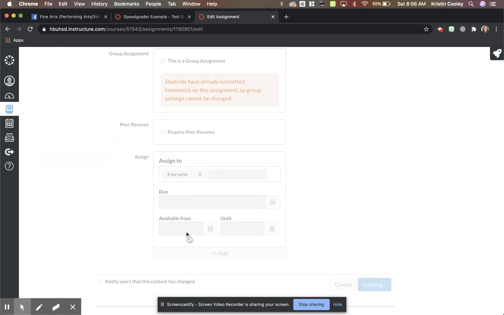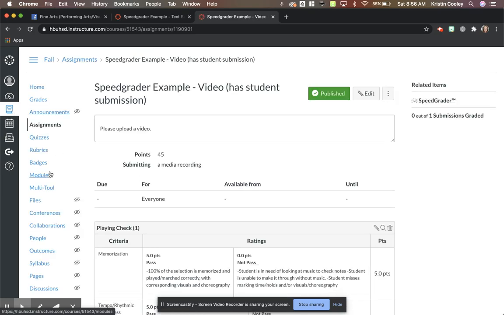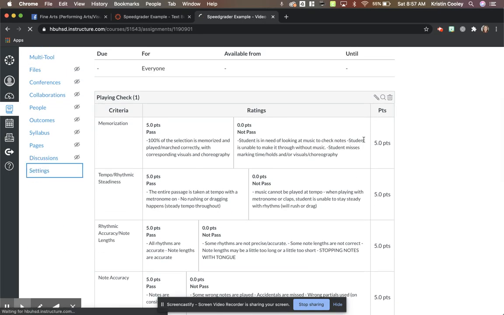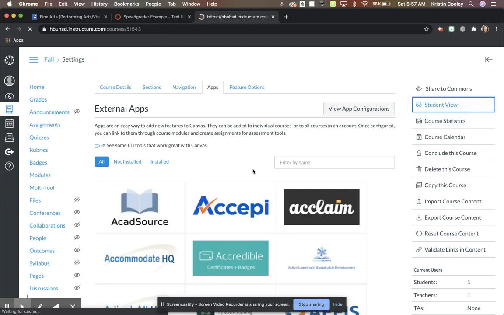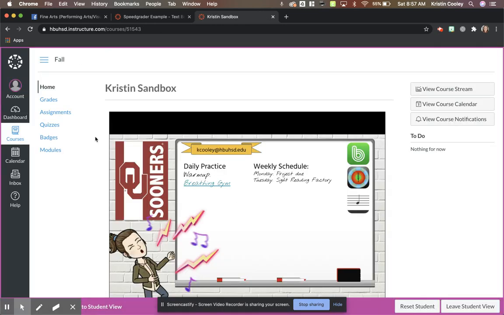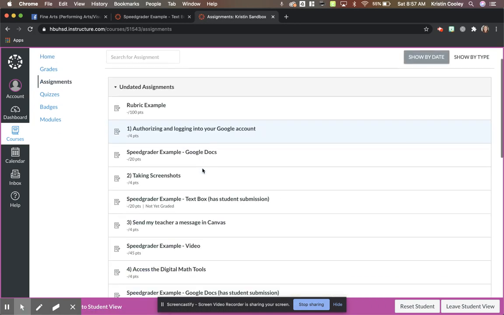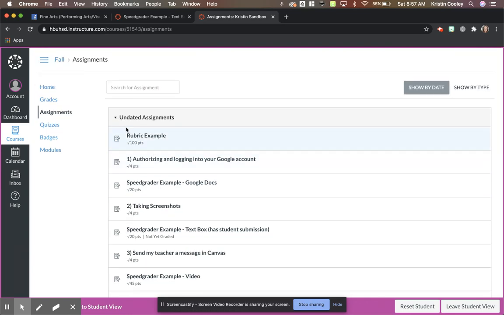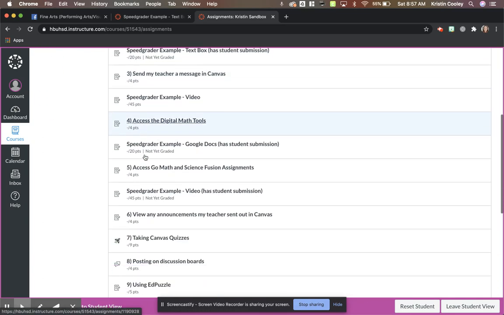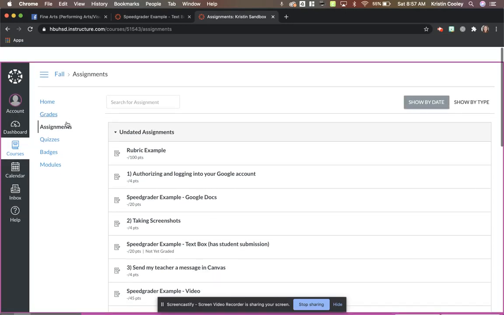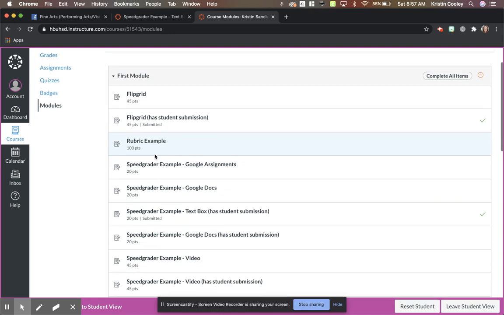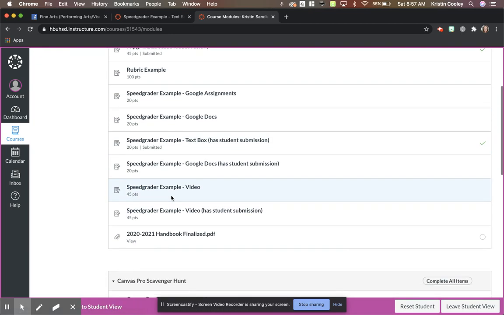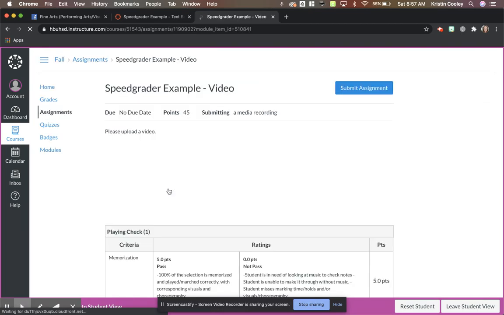So taking a look at that, let's take a look at the student side now. And if you don't know how to do that, you go to your course settings and you go to student view. Fantastic. And now I'm looking at this like it's a student assignment. So I'm going to go look at my assignments. I'm little Kristen Cooley, going to go submit my video assignment. Oh, I'm going to look at my modules. That'll be clear. First module, great. Okay. Video. Here we go.